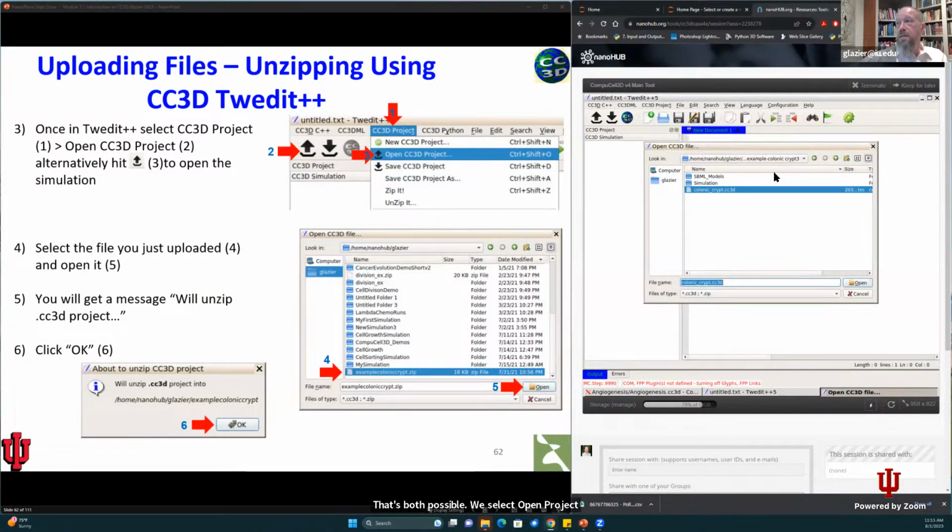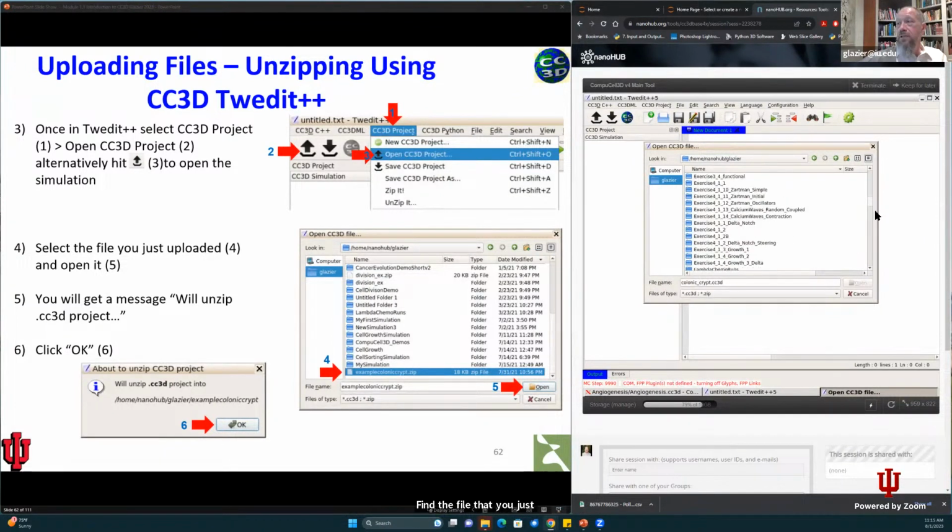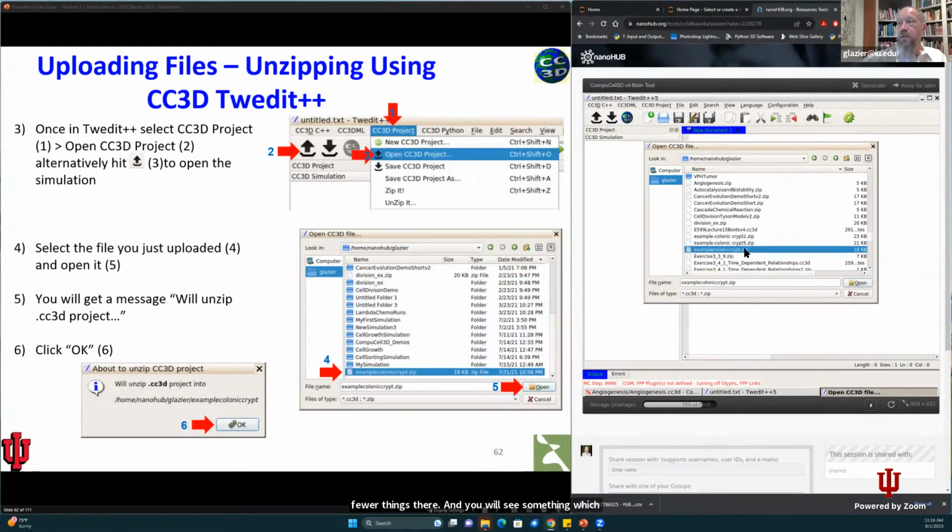In this case, it's already in the Colonic Crypt simulation that I've already unzipped, but I'm going to show you how to unzip. So you should see something like this. Point to your user directory. Find the file that you just uploaded. I have a lot of them here. You should have much fewer things there. You will see something which should say example colonic crypt.zip. Select that and hit open.